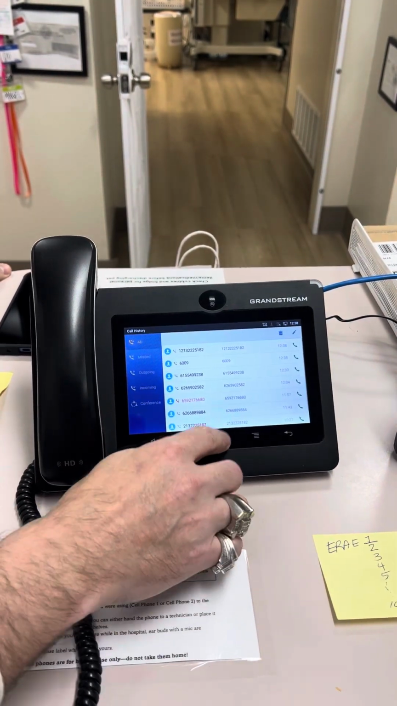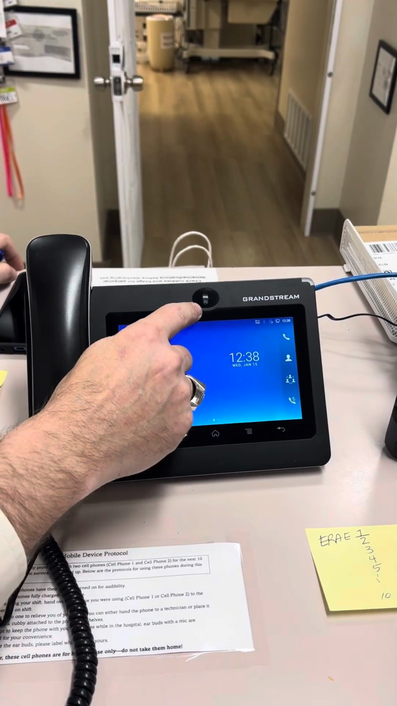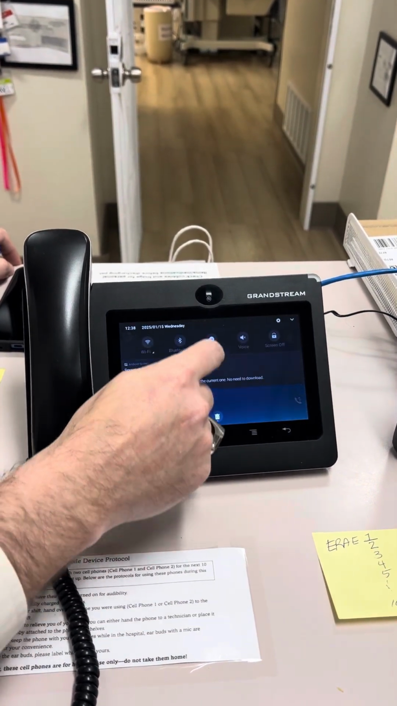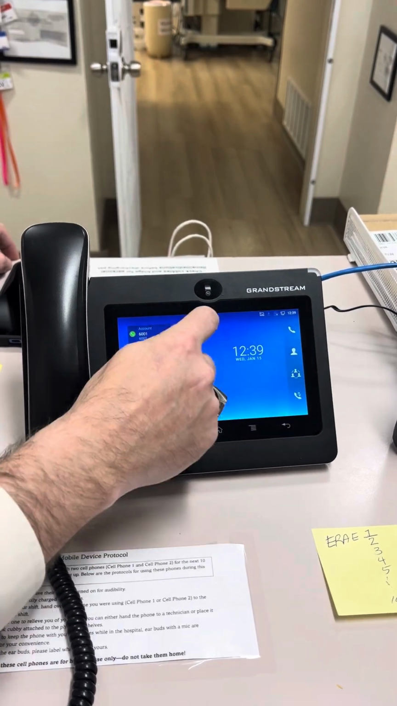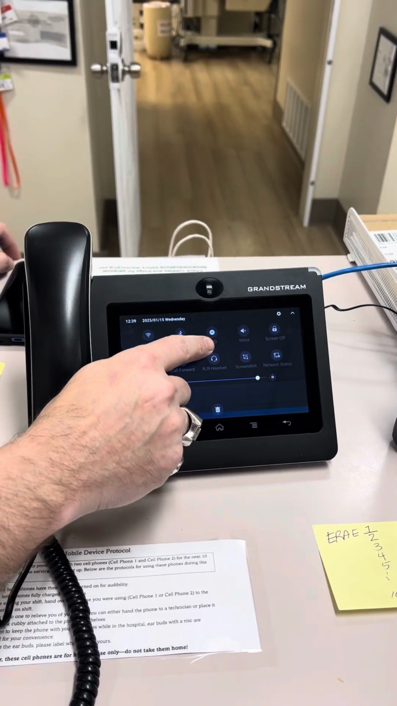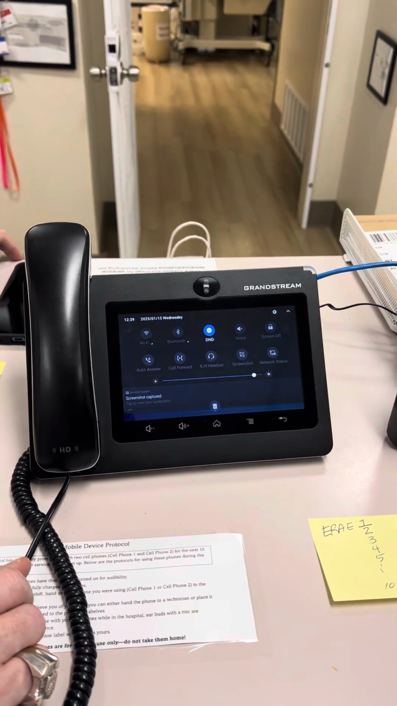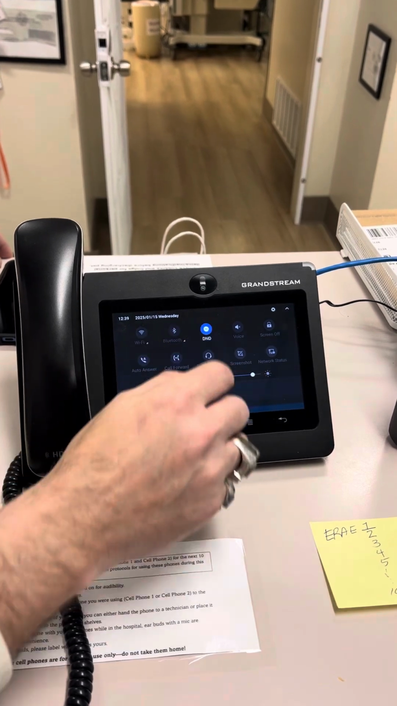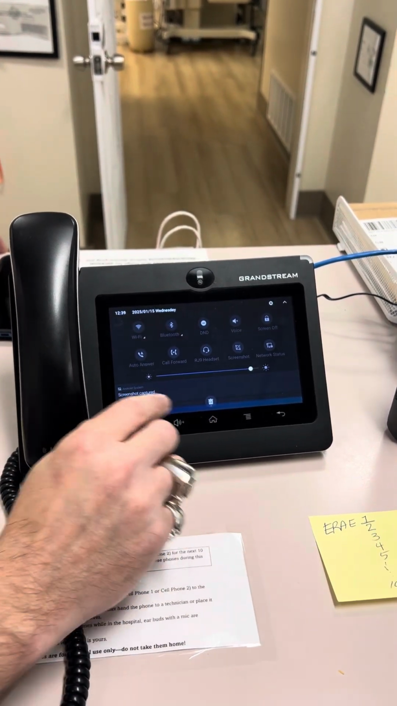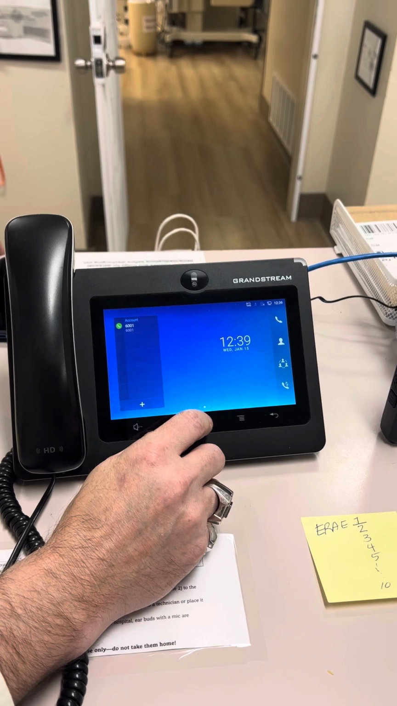Now, on the phone, if you pull from the top, there's a menu. If I drag my finger down, you have to do it twice to get the full menu. There's a do not disturb. If you don't want calls coming into that phone, you can turn that on and the phone won't ring anymore. And then you can always hit the home button and that'll bring you back.